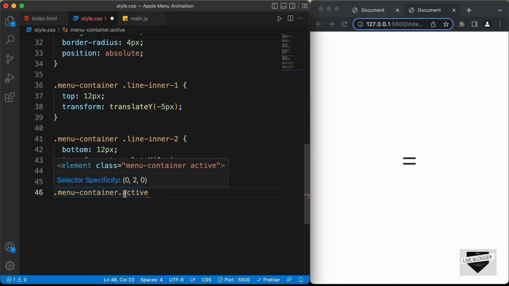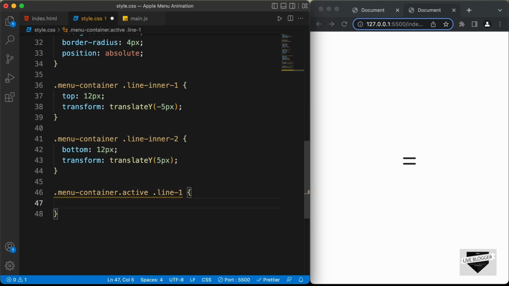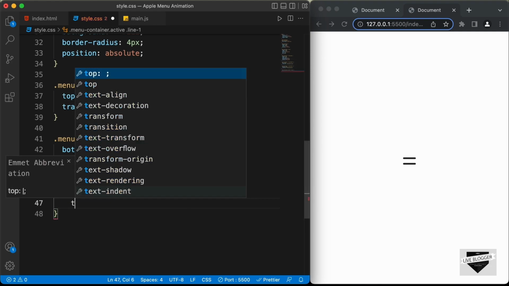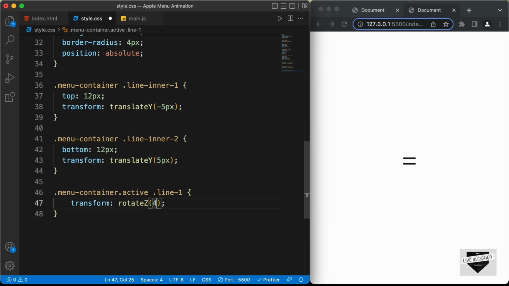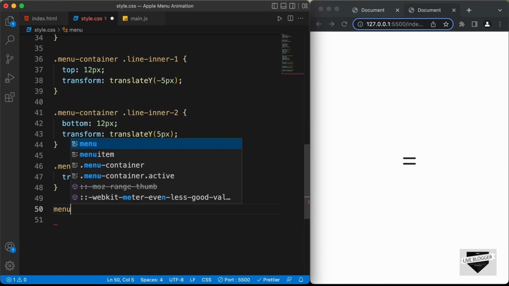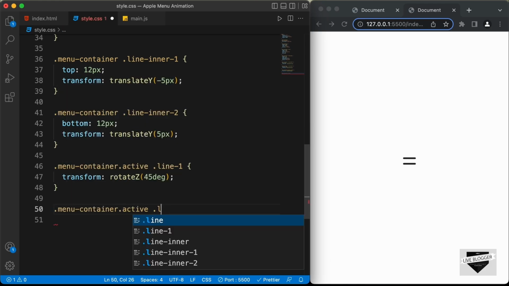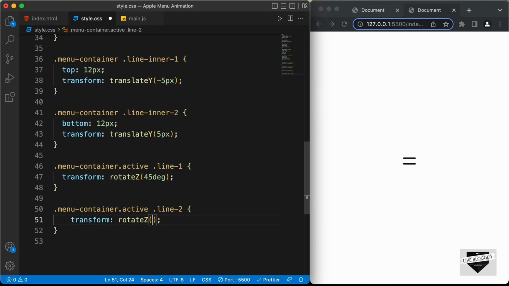Now you need to make sure that you don't have any space between these two classes, because these two classes are going to be added to the same division. Right now let's type dot line1 and we need to rotate this 45 degrees. So let's type transform rotate z and 45 degrees. And for the line 2, let's type menu container dot active line 2 transform rotate z -45 degrees.